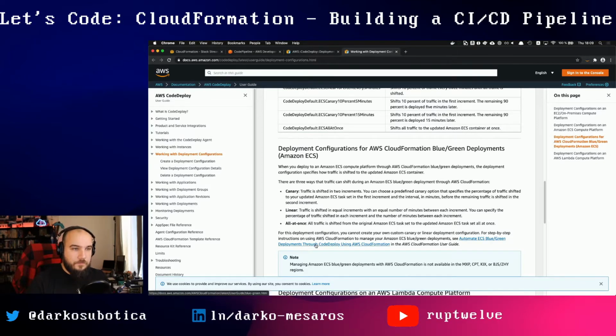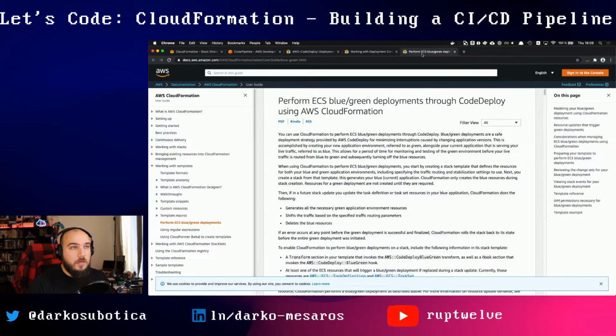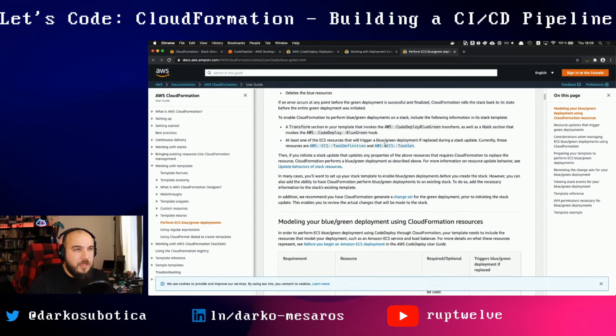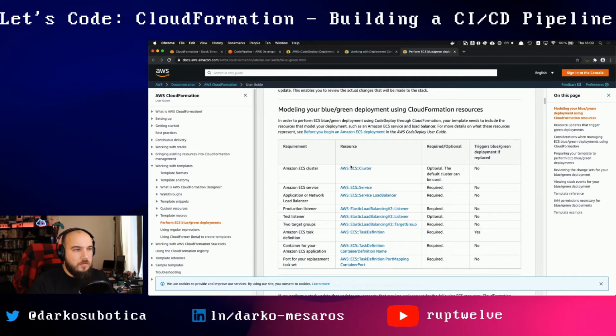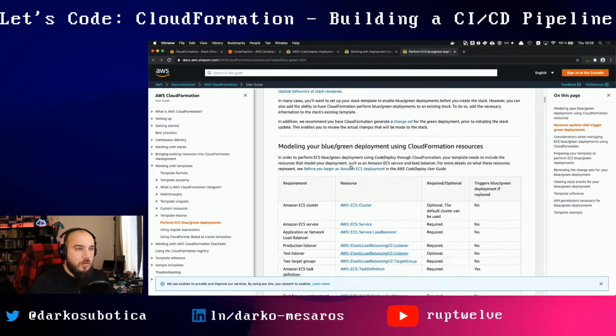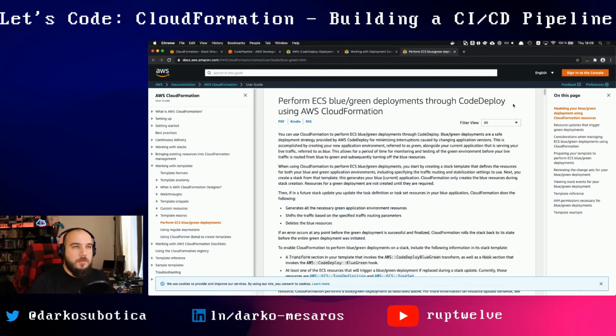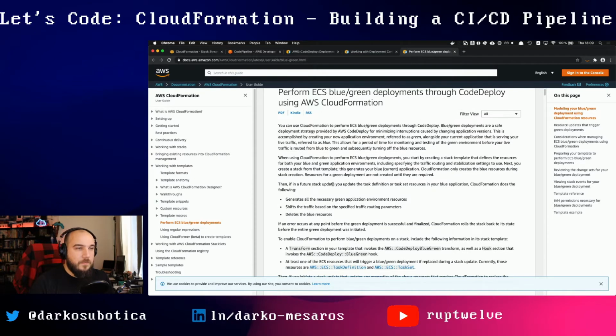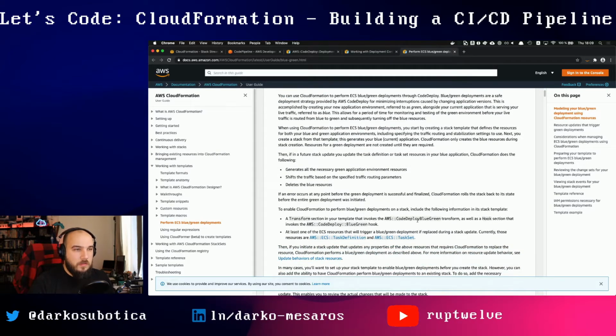So is there something I need to do? Some specific name of the CodeDeploy thingy? How can I do this? Oh, I need to create 2 target groups. Interesting. So blue-green deployments through CodeDeploy using CloudFormation. Oh, it's a great example here we can use. See, it's very interesting. We need to do things a bit differently here.